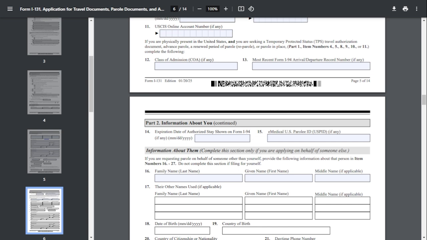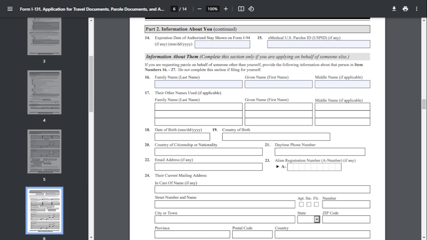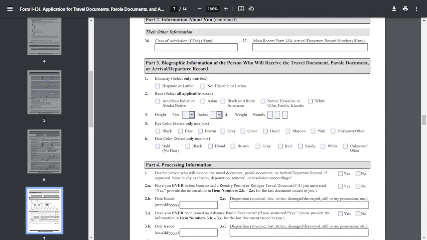Part 3. Biographic information. If you are applying for yourself, complete this section with your own biographic information. If you are applying for someone else, complete the section for that person. Providing accurate information here can help reduce processing time at your USCIS Application Support Center, ASC, appointment. Item numbers 1 through 2, ethnicity and race. Select the boxes that best describe your ethnicity and race.